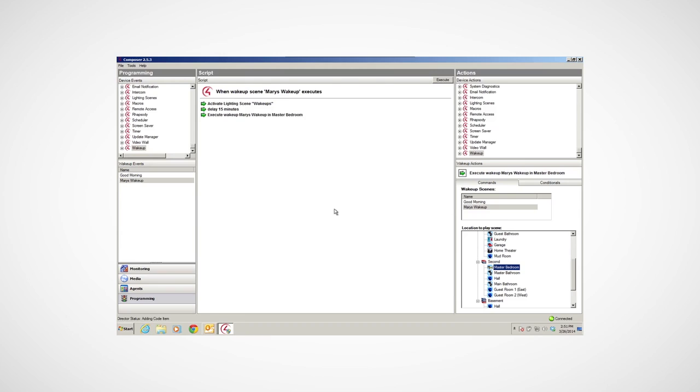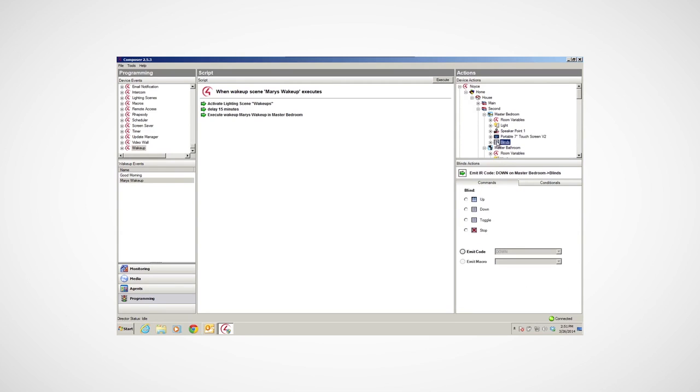Here's a tip. I can add blinds too, but the Wake Up agent doesn't have a box for blinds, so I can add those to my program. To do that, in the Device Actions pane, I'll select Blinds and then Up in the Commands tab. The script reads, Bring up the bedroom blinds. I'll drag that to the script pane.